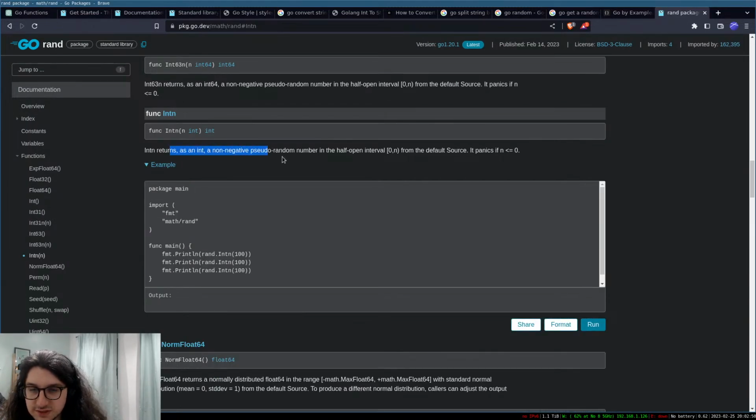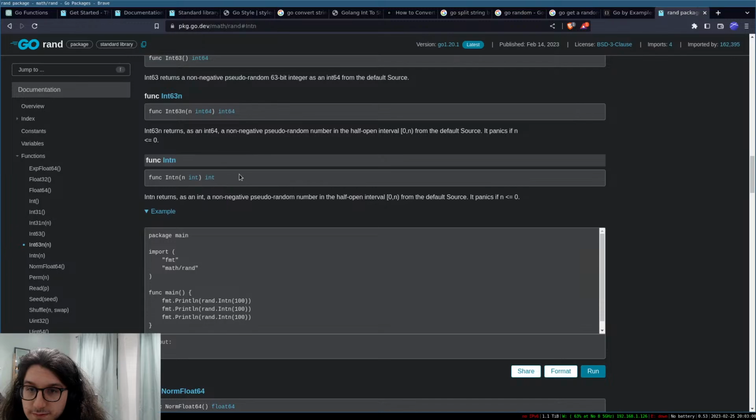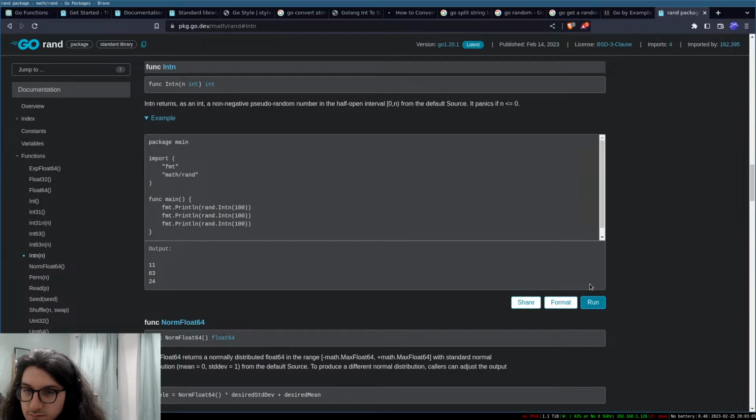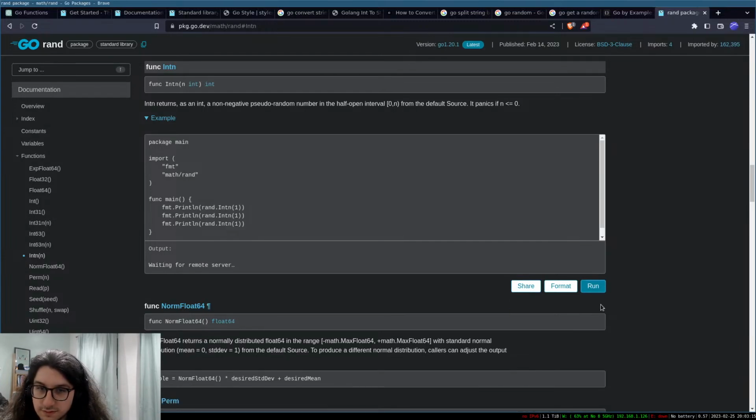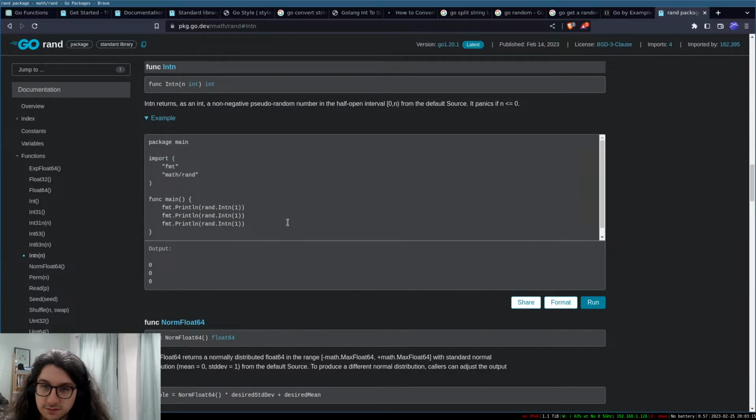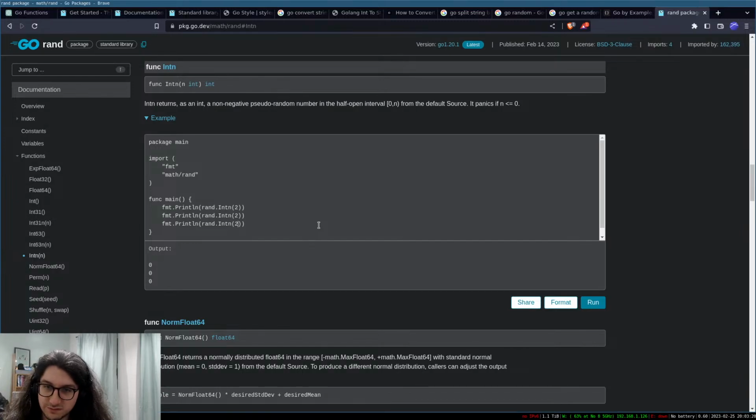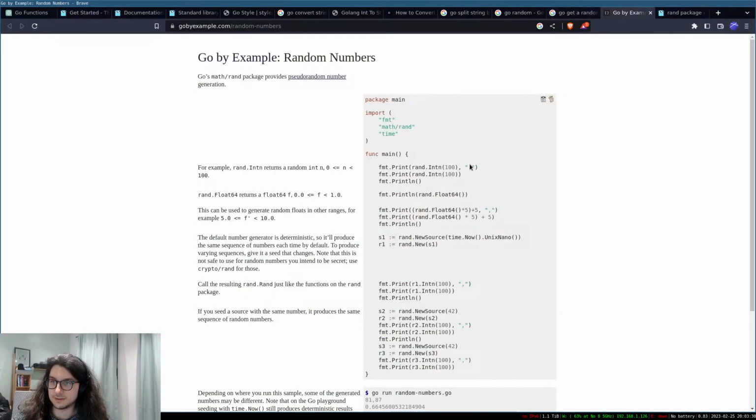Returns as an int a non-negative pseudo-random number in the open interval. Whoa. So if I just have 1, run. 0. What? So if I have 2, will it always be 1 then? Okay, fine. So I will just have to add 1 to it. I get it now.